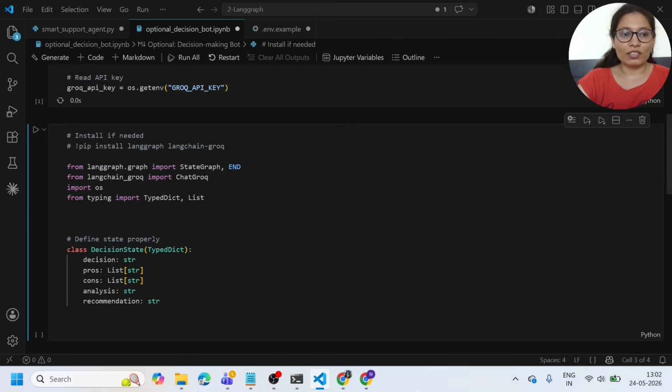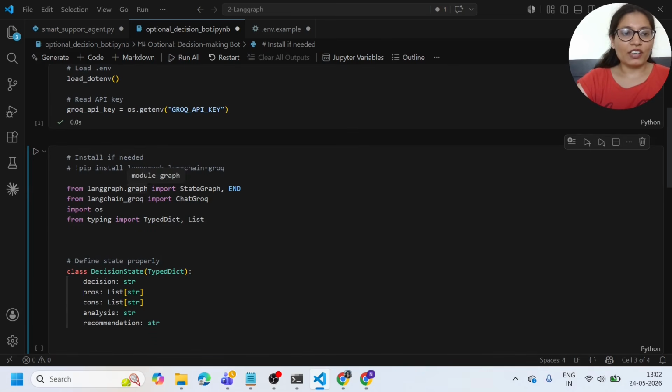I'm going to run this, and after this, install if needed. I already installed these things, LangGraph and LangChain-Groq. If you don't have them, you can install them. You need to uncomment this.